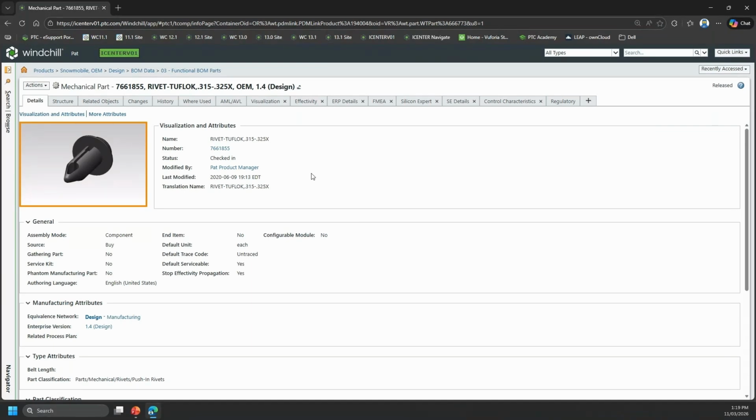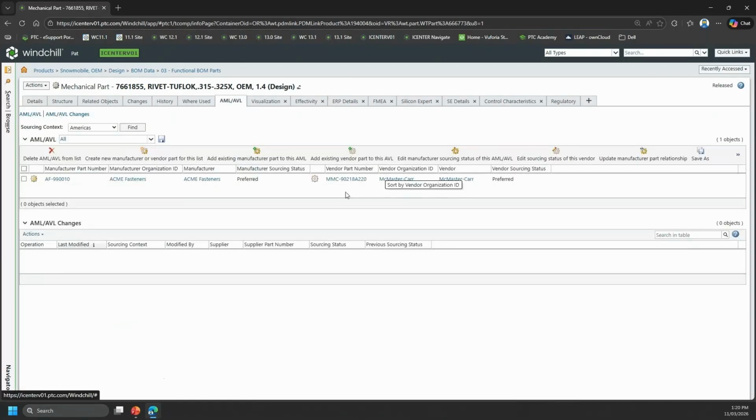The other part I want to talk about is again our supplier information. I've got my approved manufacturer list, approved vendor list here. So we can see that I've got some things set up for this. This is obviously the part number that we use here at my company. But depending on my sourcing context, because we can set up this level of detail, if I'm in America, then I'm sourcing from Acme Fasteners, and here's their part number for this. So I've got that defined inside Windchill.